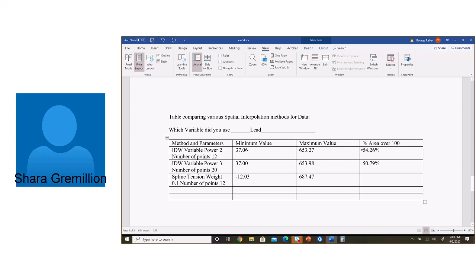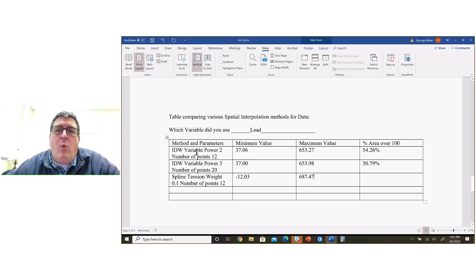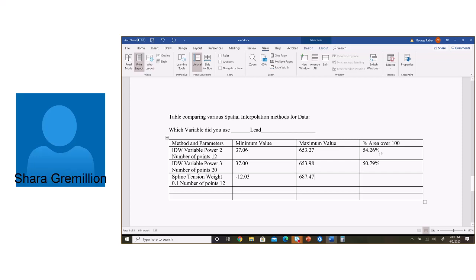So let's see. On the second one, I got 37.00. So I got the max and min the same. It's just the percent. I got 49.79. Okay. But what I'm trying to say is, in row 1, was the area over 100 the same? Yeah, so if you look at the attribute table in yours versus mine for IDW2, my 0 count is 15,057, and my 1 count is 14,937. So it's a little bit different than yours.